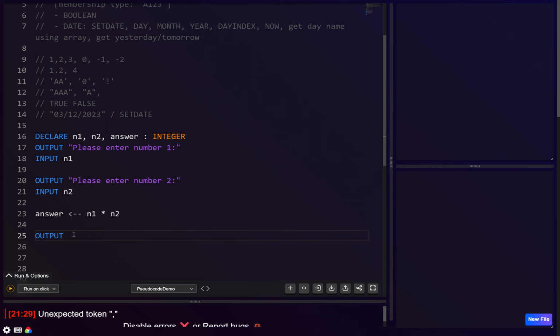So again, just pause if you want to have a go at this. Okay, so the way we can do this, let's go n1. I'm going to use the ampersand, although again for output you could use a comma if you want.